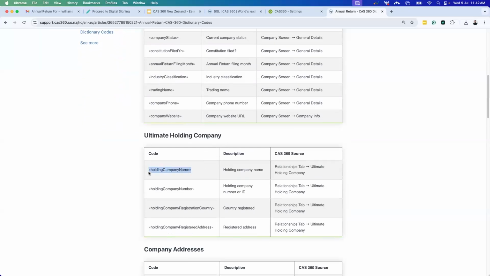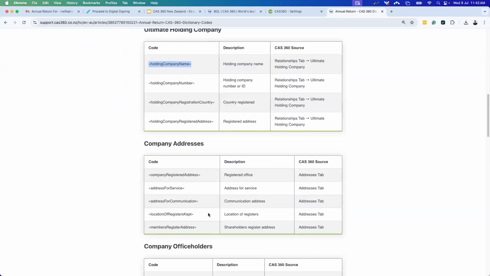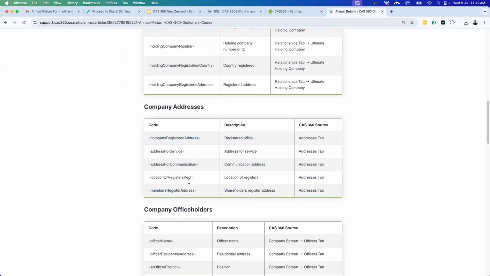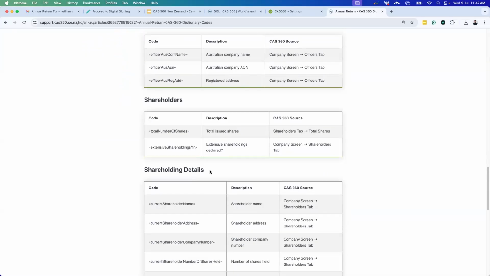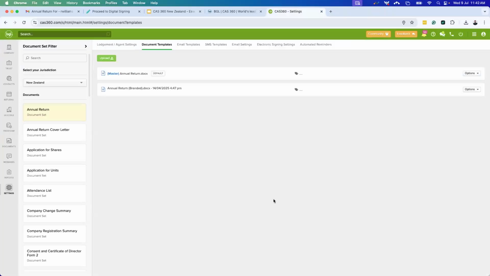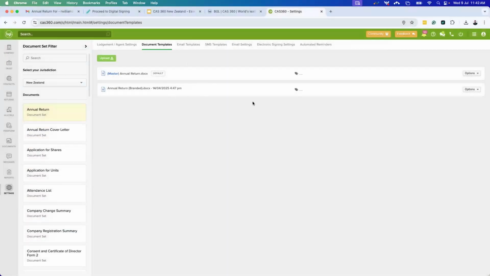So if we did want to have a holding company name included, then we'd simply use this one here by copying and pasting that to our Word document. If we did want to have particular company addresses included, we know these are the codes we'd look to use, and so on. Once you're done editing that template, all you would need to do is hit upload. You can then drag and drop or select that one there, and that will then be available for you to use moving forward.